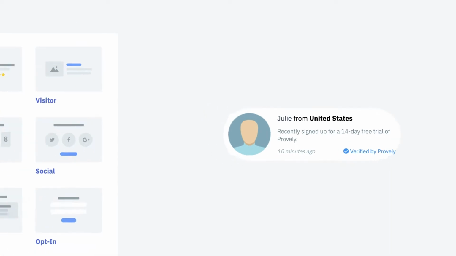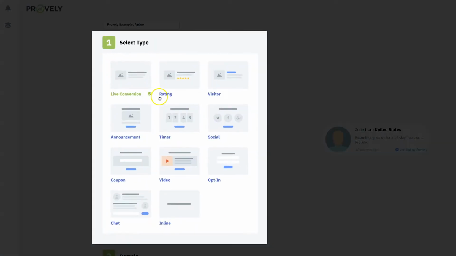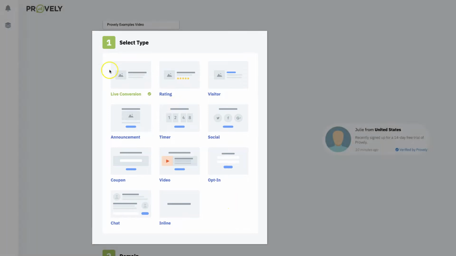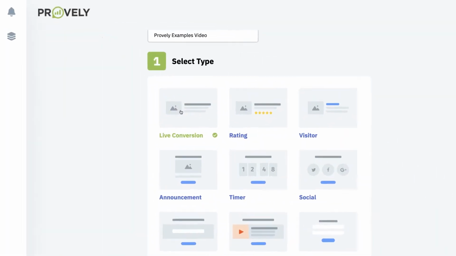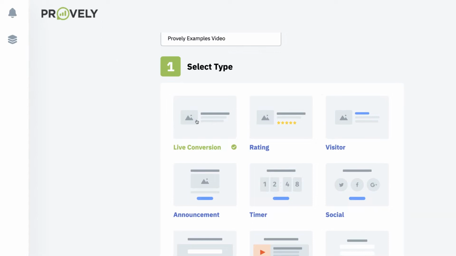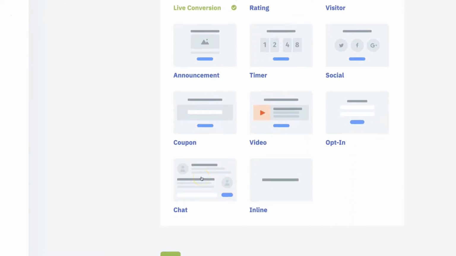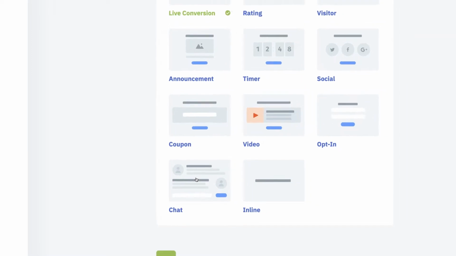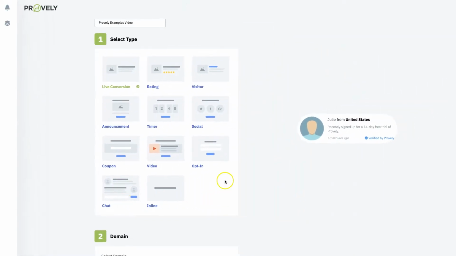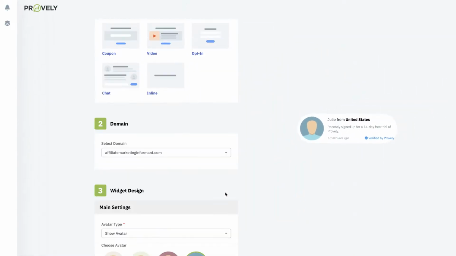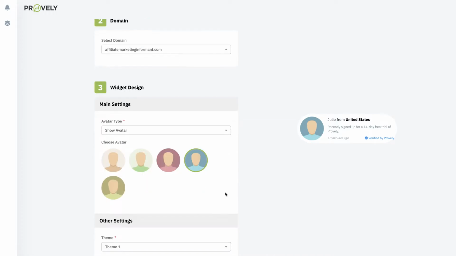Inside of Provely, you have 11 different notifications that you can add to your site, all of them ranging from the live conversion widget, which is what Provely is using right now, all the way to an opt-in form, even a chat box. It's not a live chat box, but it is a chat box where they can request to have you call them back. They can give you their phone number. So all types of different widgets that you can create. But let me show you how easy it is to actually create what Provely is using.